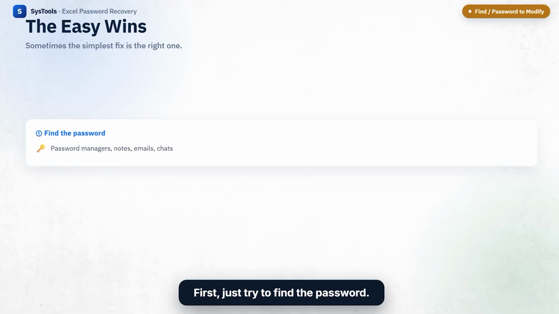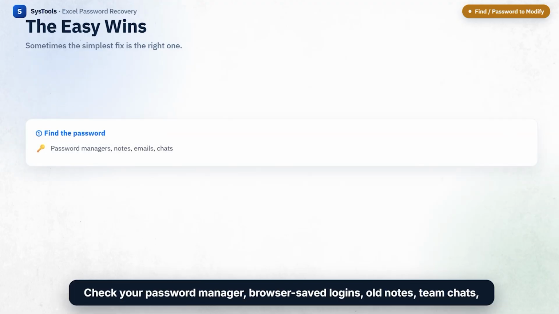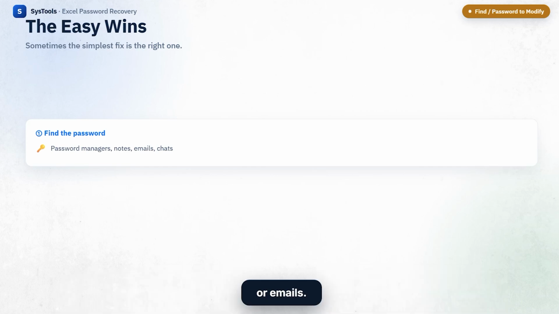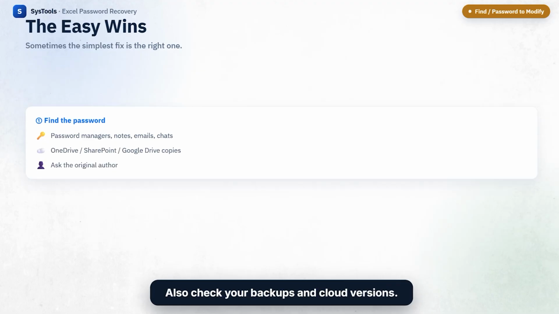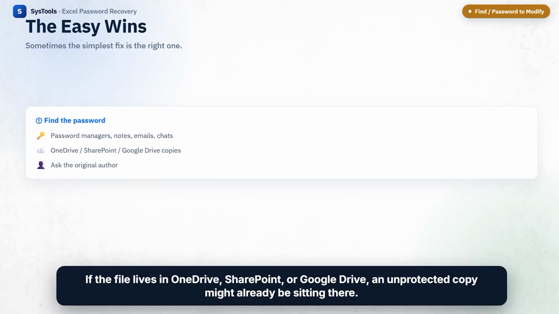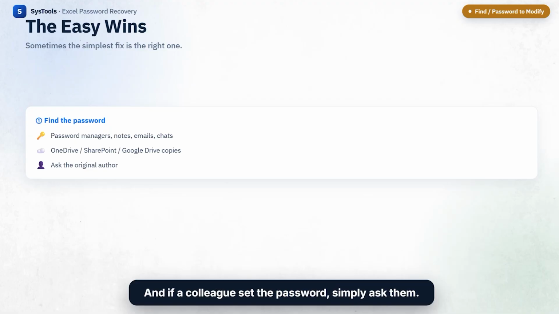First, just try to find the password. Check your password manager, browser-saved logins, old notes, team chats, or emails. People reuse patterns more than they think. Also check your backups and cloud versions. If the file lives in OneDrive, SharePoint, or Google Drive, an unprotected copy might already be sitting there. And if a colleague set the password, simply ask them.